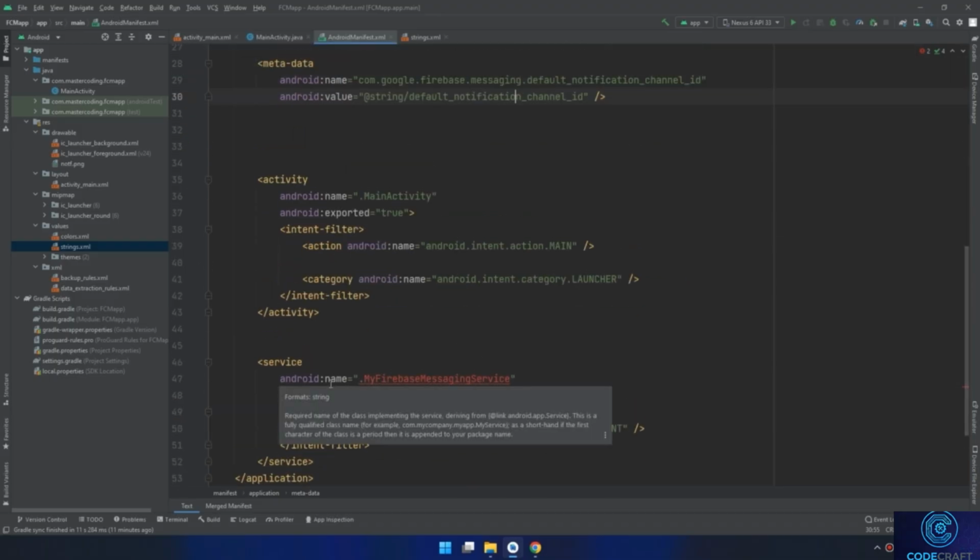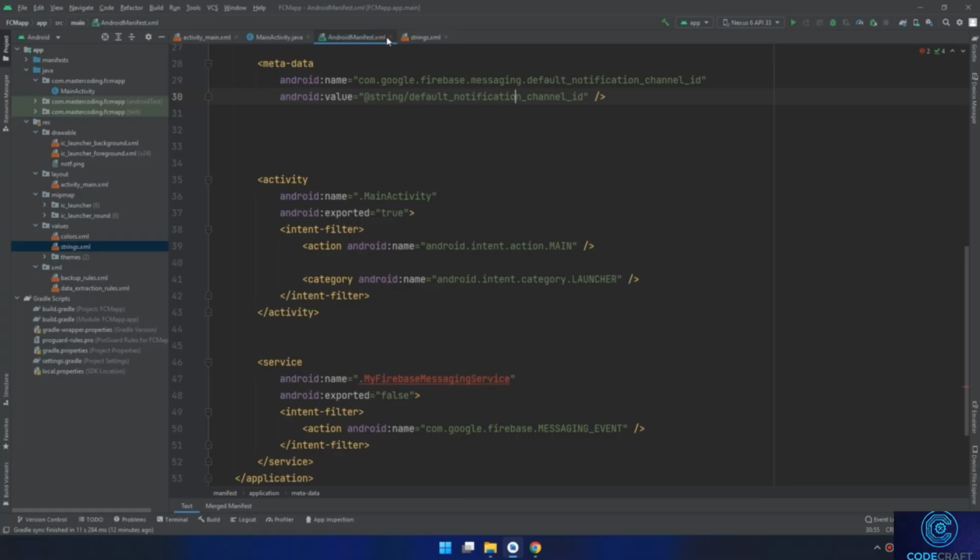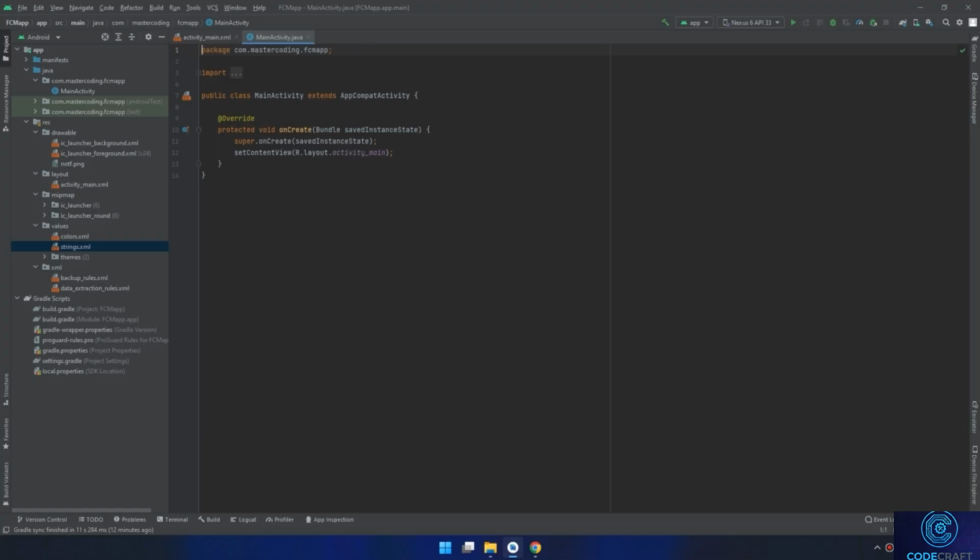Now let's configure this service. I will create a new class here called MyFirebaseMessagingService, and I will also create a MyWorker class that extends Worker, and the main activity. We will configure all of these classes in the next videos.